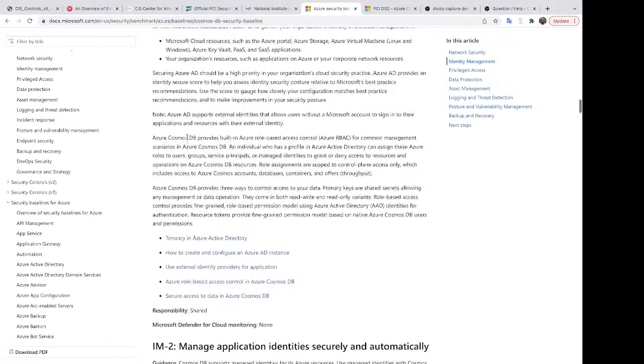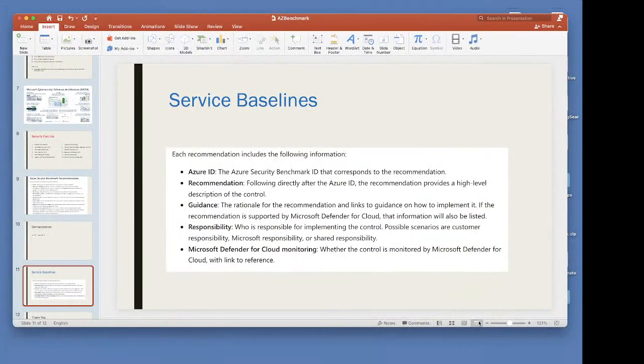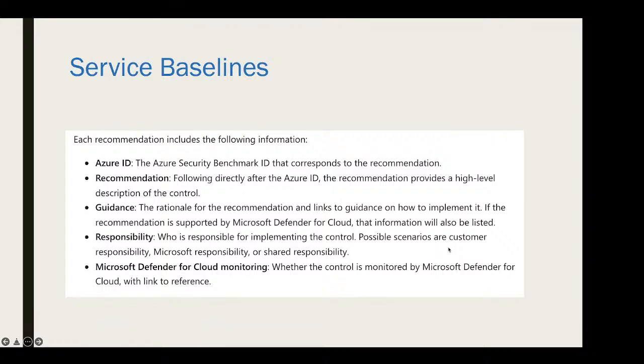So that was it for what was to be covered here. We went through Azure Service Controls and Service Baselines and all the available options.